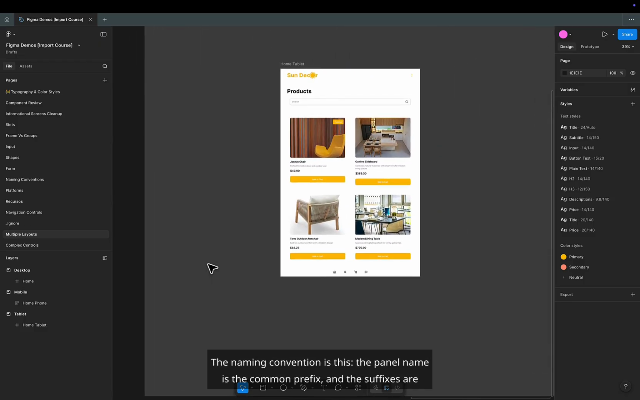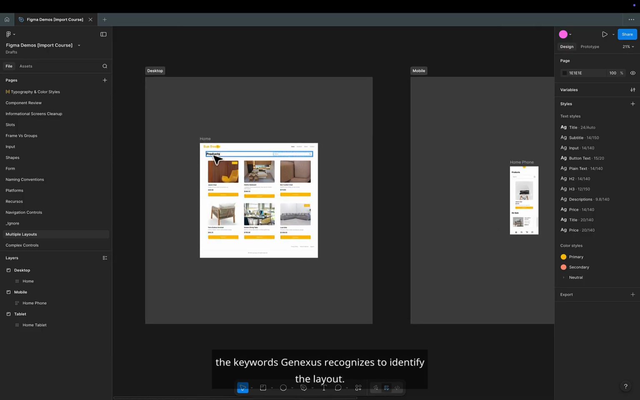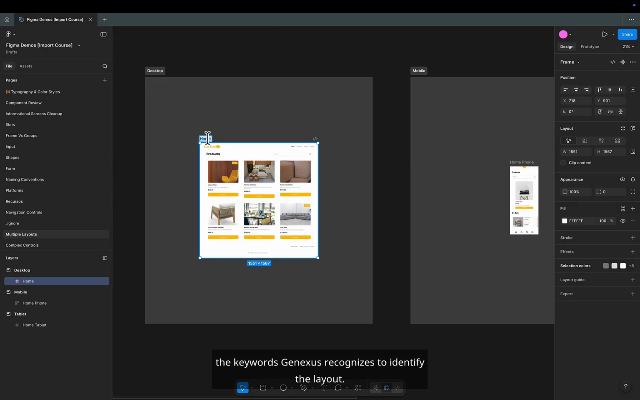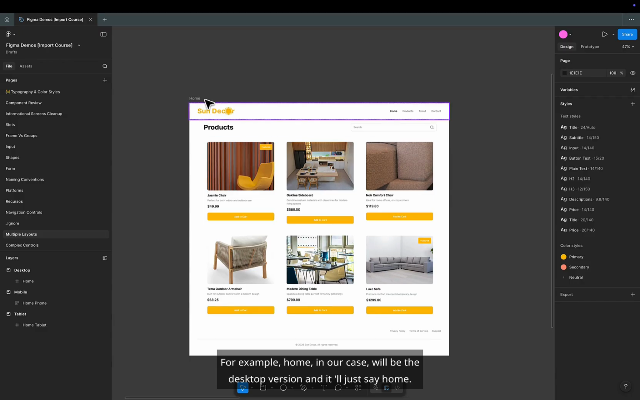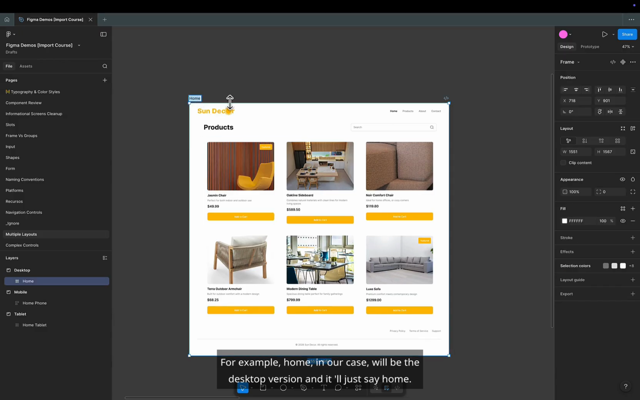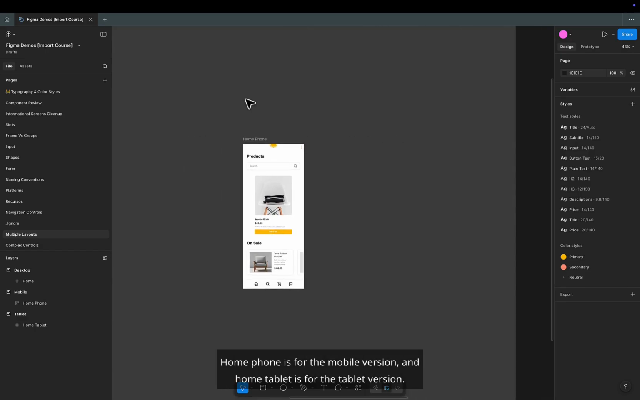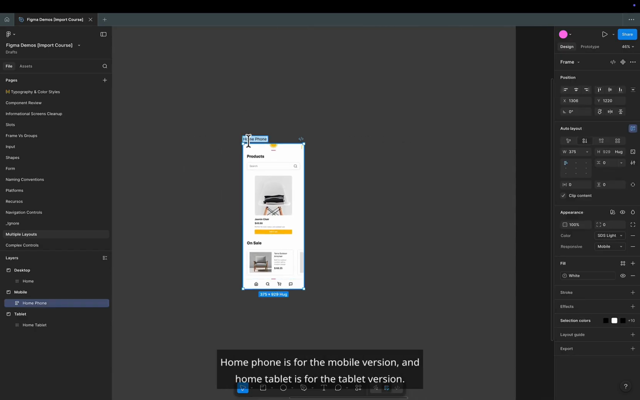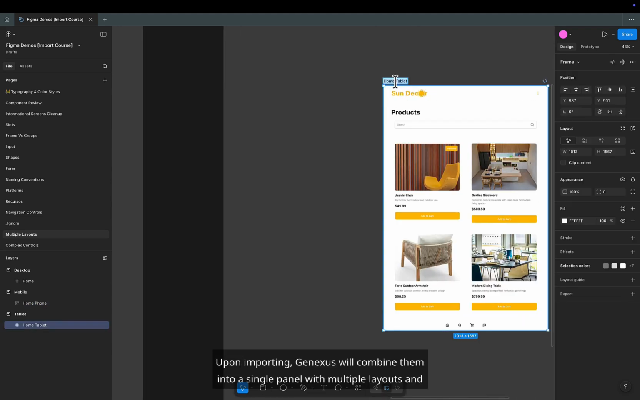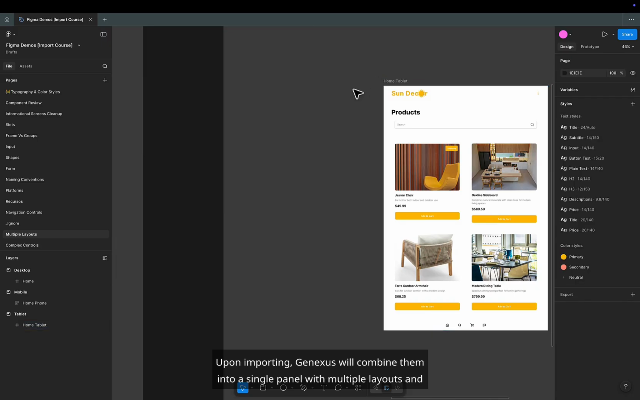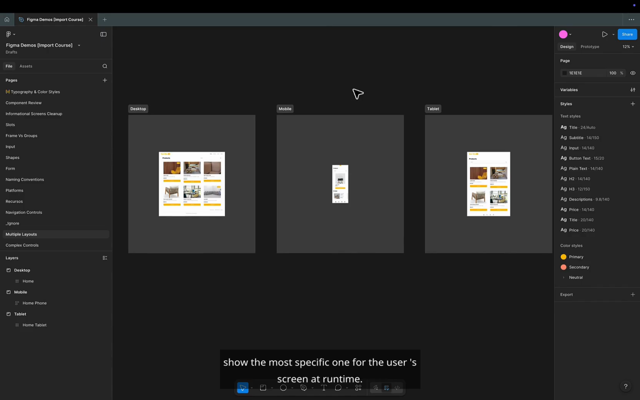The naming convention is this: the panel name is the common prefix, and the suffixes are the keywords GeneXus recognizes to identify the layout. For example, home, in our case, will be the desktop version, and it'll just say home. Home phone is for the mobile version, and home tablet is for the tablet version. Upon importing, GeneXus will combine them into a single panel with multiple layouts and show the most specific one for the user's screen at runtime.